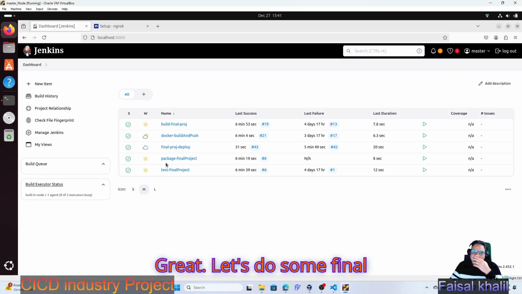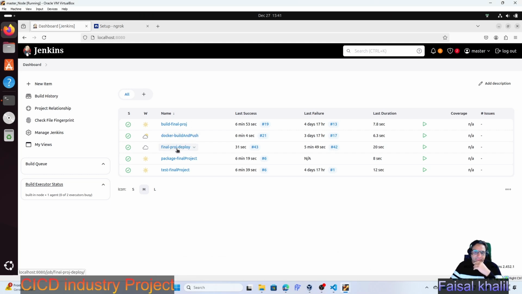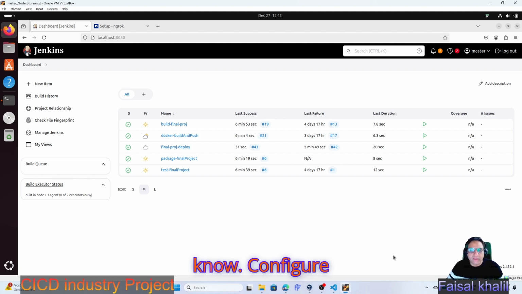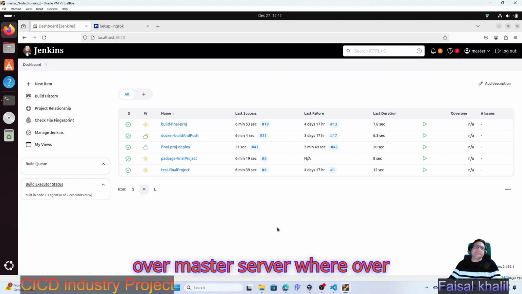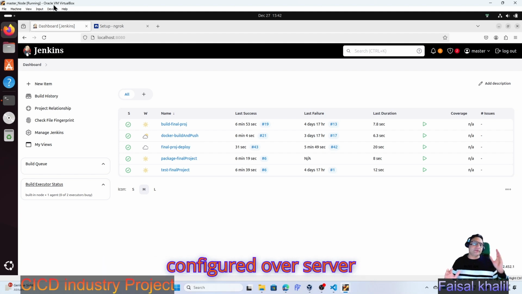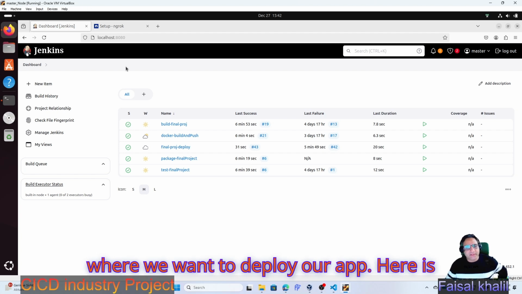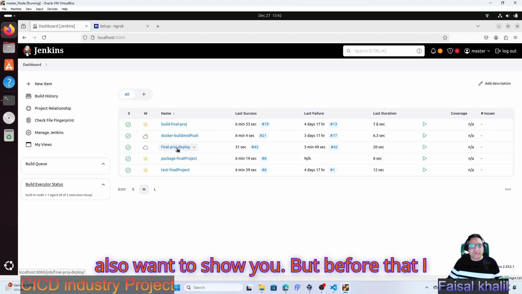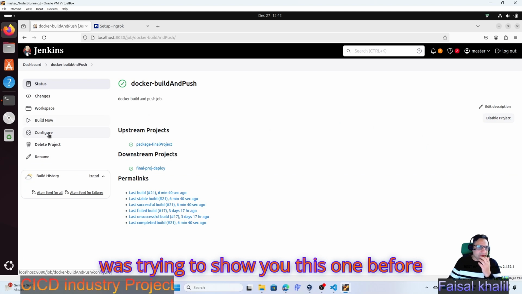Great. Let's do some final checkup here. What we have done is configure our master server where our Jenkins is running, which is good, and we have configured our server where we want to deploy our app. Here is the final deploy version, which I also want to show you, but before that, I was trying to show you this one before.